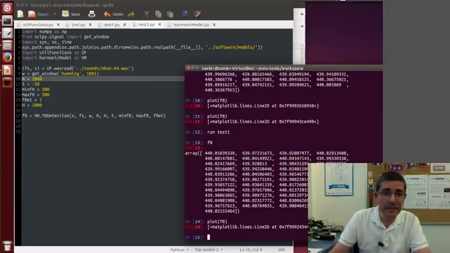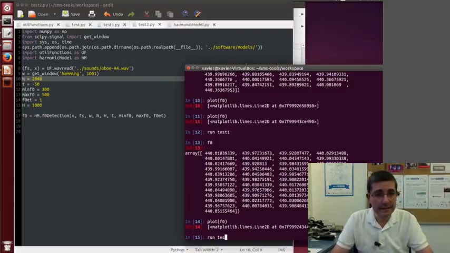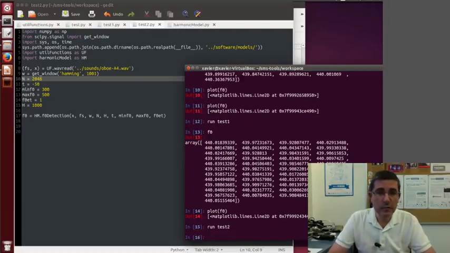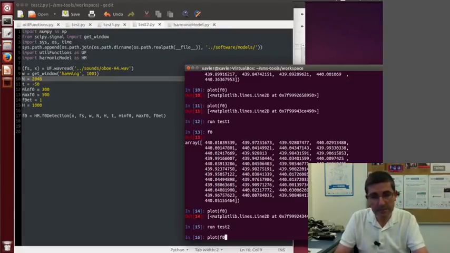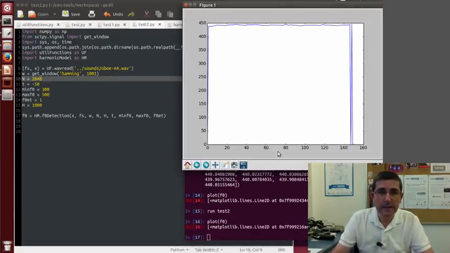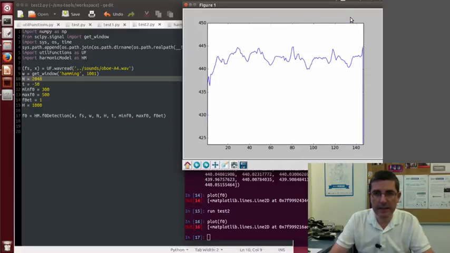Now let's look at a real sound, and let's finish by running it on this oboe sound. Basically I do exactly the same thing, so I can just run this test 2. This will compute the fundamental frequency of this oboe sound, and now I plot this F0 and zoom into the meaningful range.